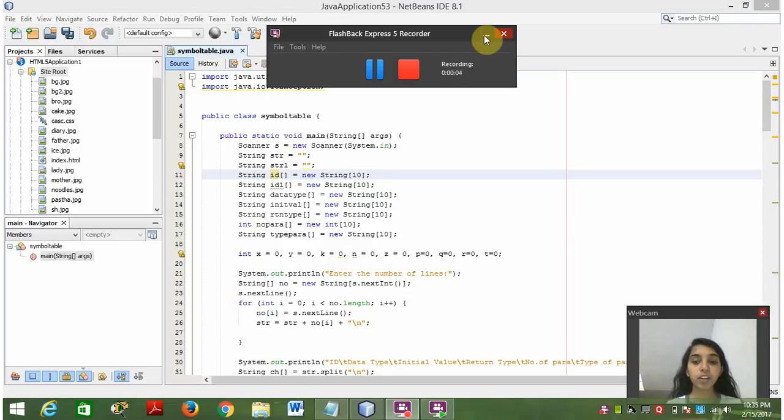I am going to explain the second experiment of compiler lab, that is to generate a simple symbol table and to store the information in that symbol table, means tokens. So this symbol table is used to store symbols, means tokens.